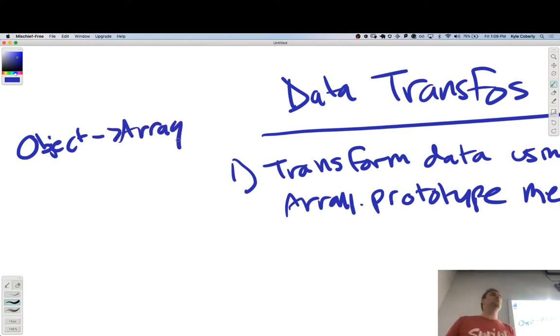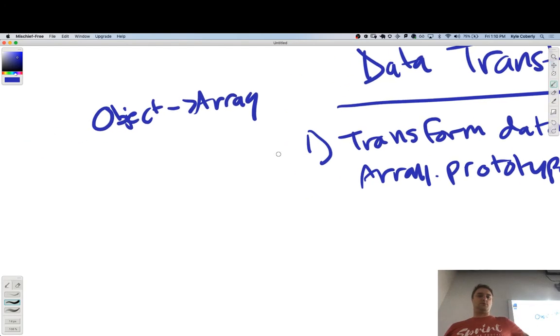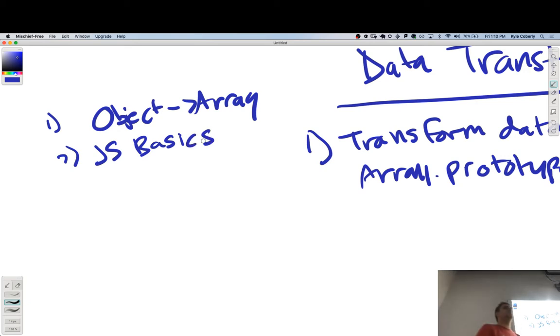What else? I feel like I don't know anything. Okay. So we'll maybe do a little bit of JS basics. It was just too fast, and I'm still stuck on it. Gotcha. All right, what else?